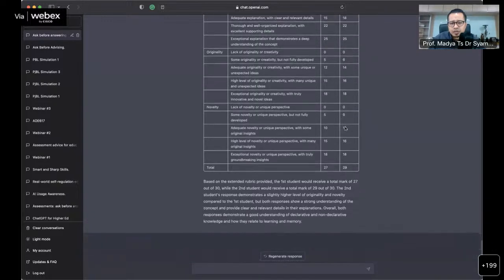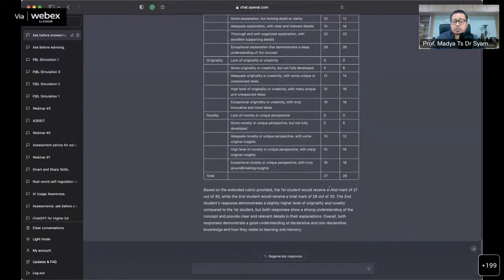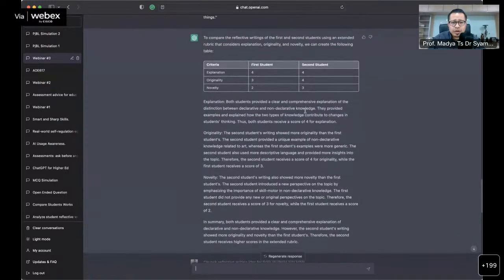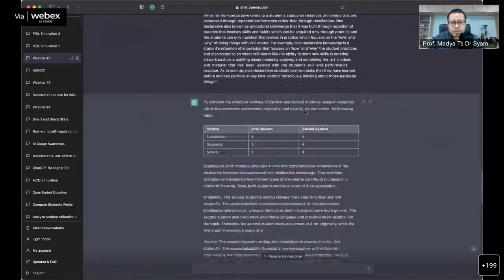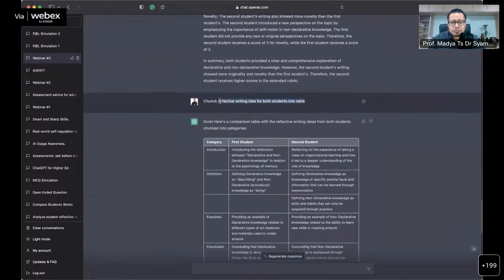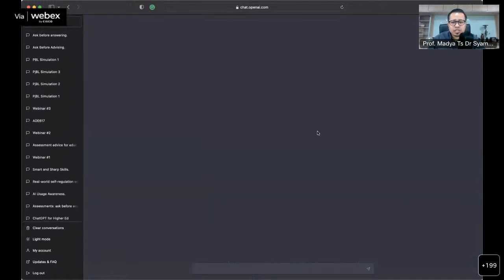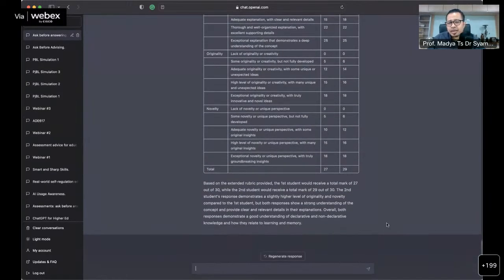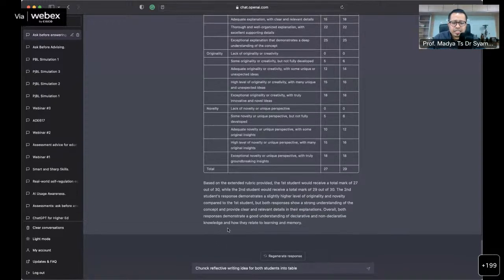It's quite a difference, and in the end they give you the total marks and what weaknesses were faced by student 1 and student 2, and how ChatGPT responds to both assignments. Because these two ideas sound good, I want to see in a clear manner how I can segregate the input. So I let ChatGPT chunk the writing ideas for both students into a table.